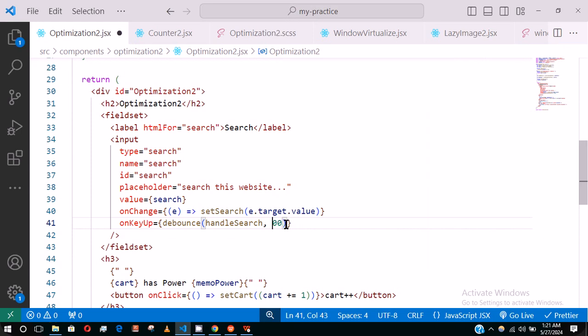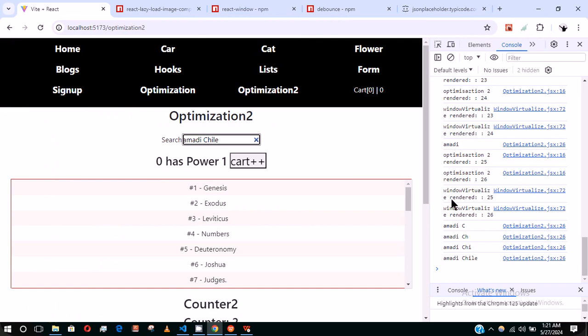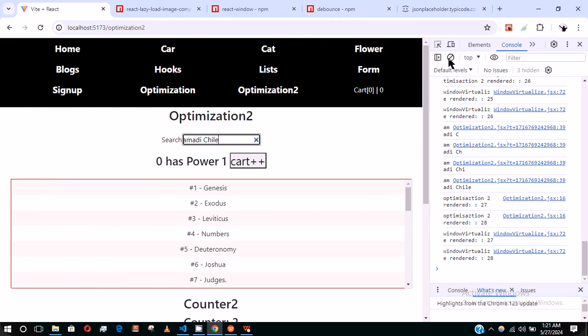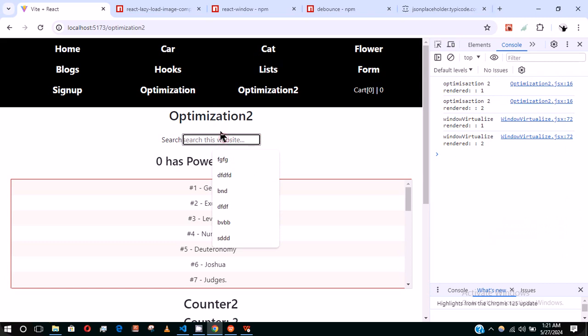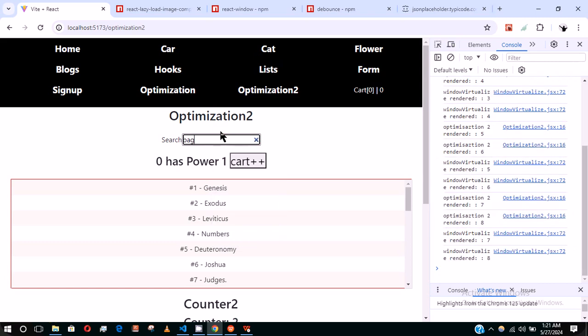So I'll cross this off. I'll put bag. So you notice that it will take about 30 seconds of me leaving the search box before it will show me that I typed bag. Which is half a minute. So 30 seconds is half a minute. So it will take this long just to demonstrate that it's working before it shows me that I typed bag. So you see, it worked. So that is how we use the debounce.